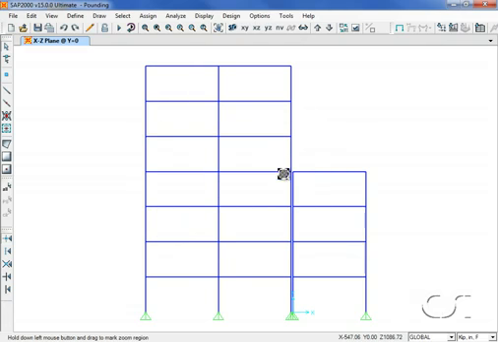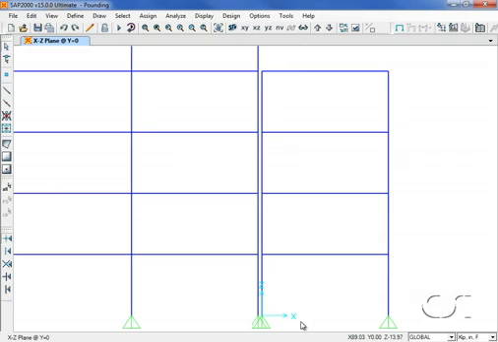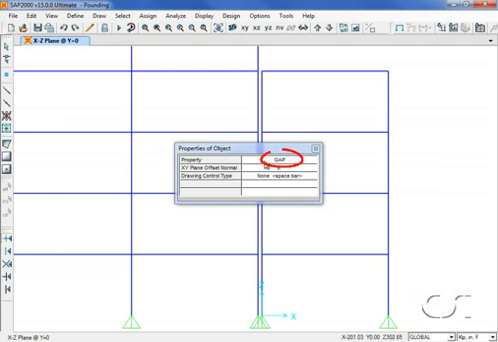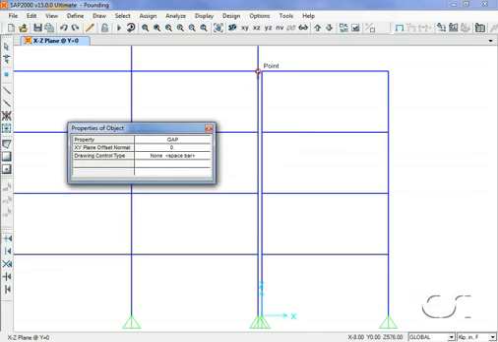Next, we will window in between the two buildings so that it will be easier to draw the gap elements. We go to the Draw, Two Joint Link command and make sure that the property of gap is selected. We will draw the gap elements across the opening between the buildings at each floor level. We will click on the Select button to leave the drawing mode.